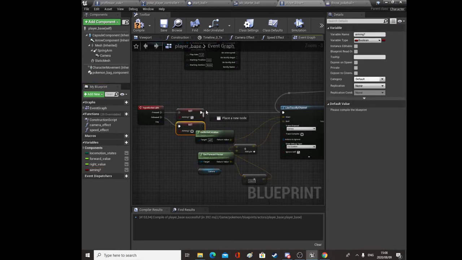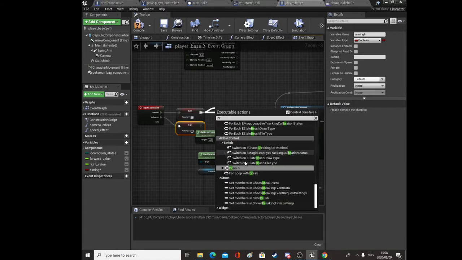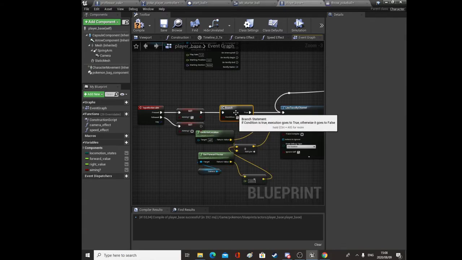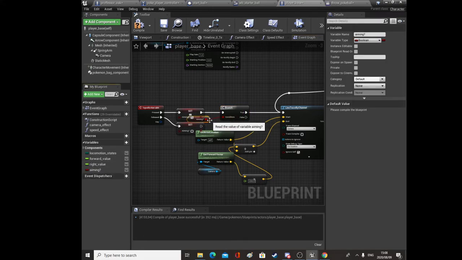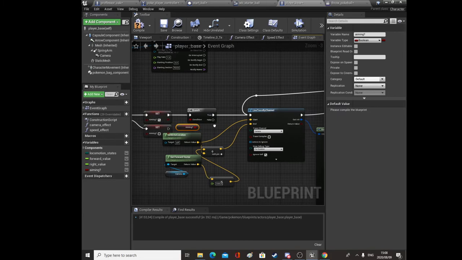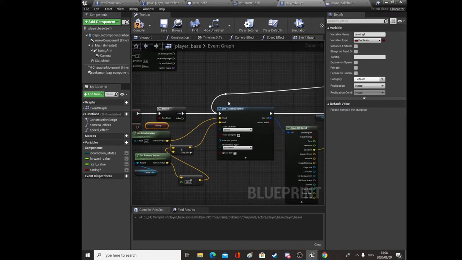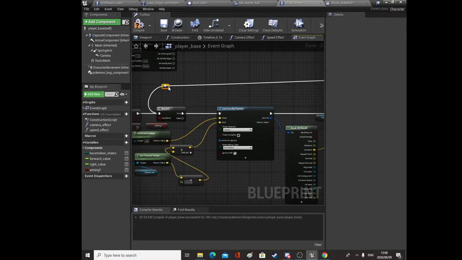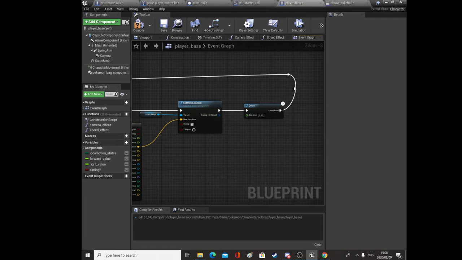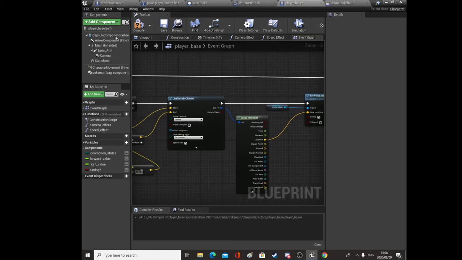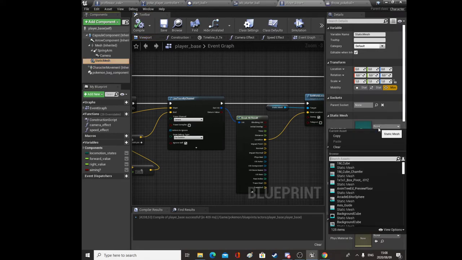And off of this execution pin right here, we're going to do a branch, and this branch is going to check if we are aiming or not. And if we're not aiming, it's not going to do anything. Alright, so off of this execution pin, we want to plug it in there. And then we've got to loop all the way back to the branch. So it should switch off when we stop aiming. And we can set the static mesh to something like a sphere.